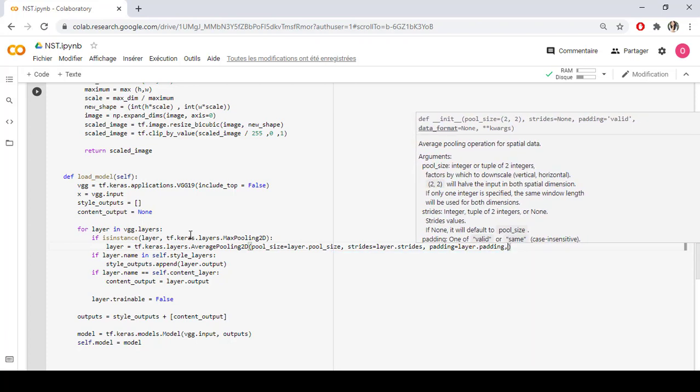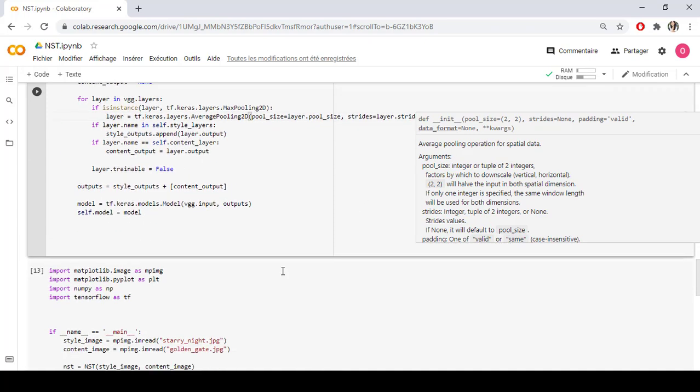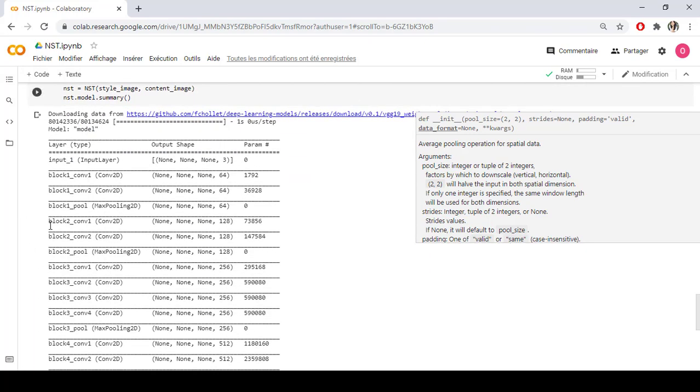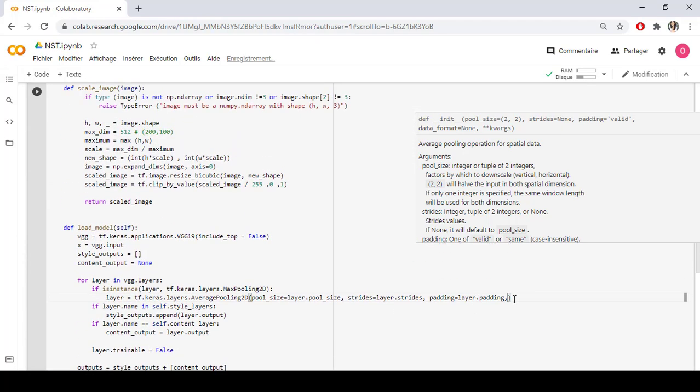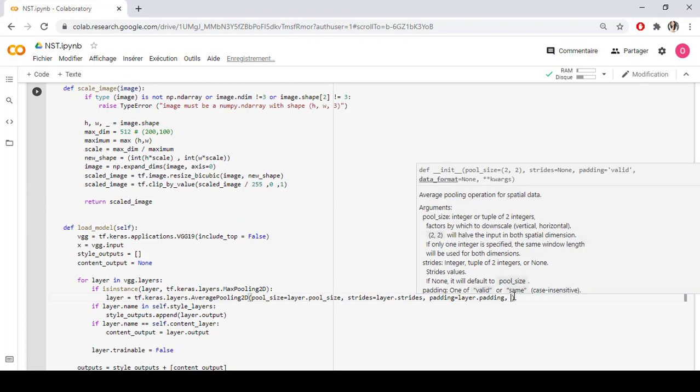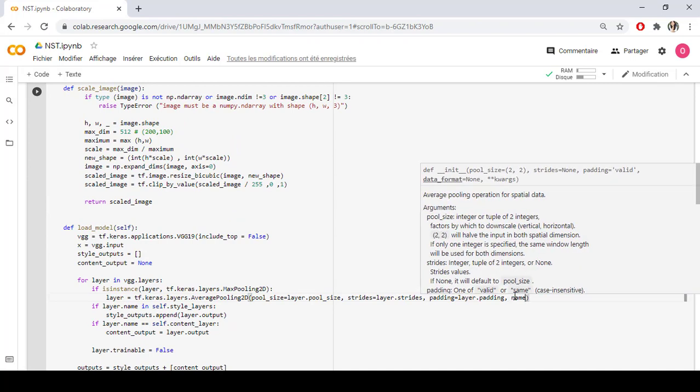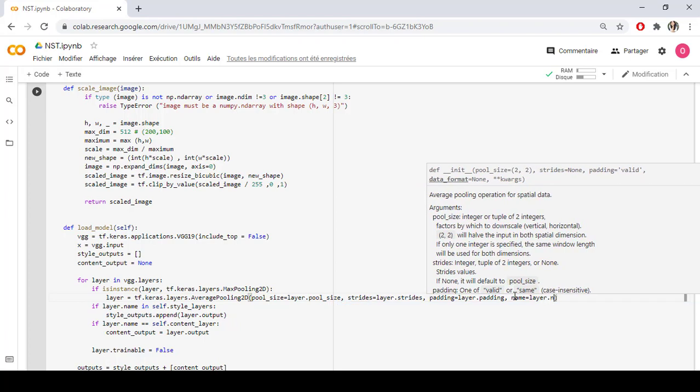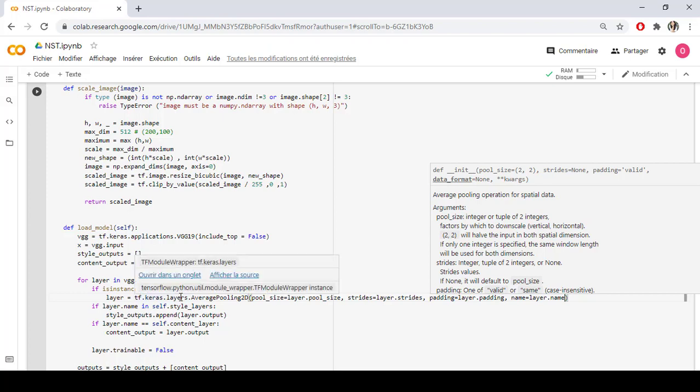Even the name of the layer. When I say the name of the layer, I mean this, for example block1_pool. I want it to be the same. So I'm just going to put name equals layer.name. So this is where I change my max pooling layer with an average pooling layer.